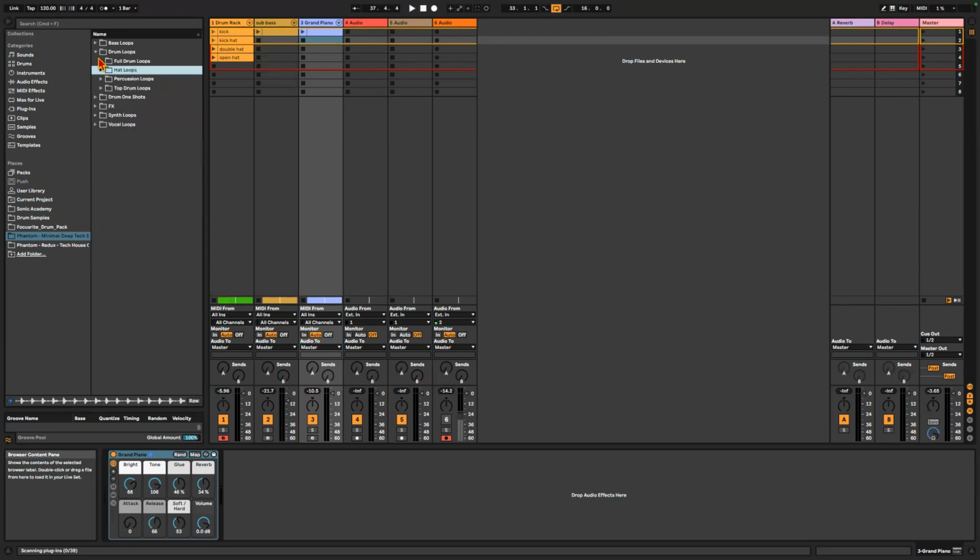So full drum loops, obviously, a full set of drums, just like if you had a full drum rack here, it's going to be everything. But using this stuff, remember, doesn't make you a producer. You're not learning anything by finding a loop you like.